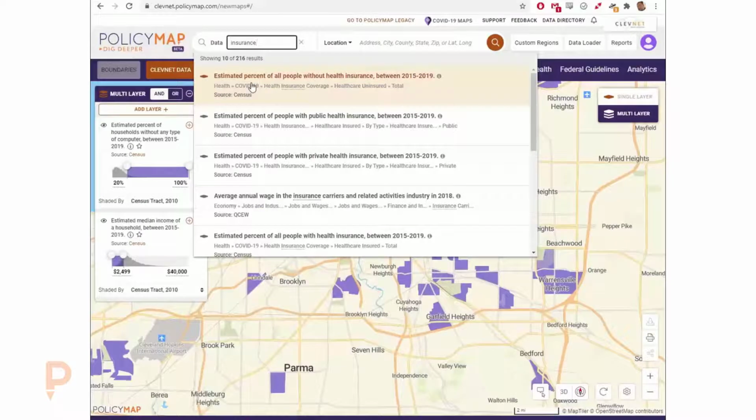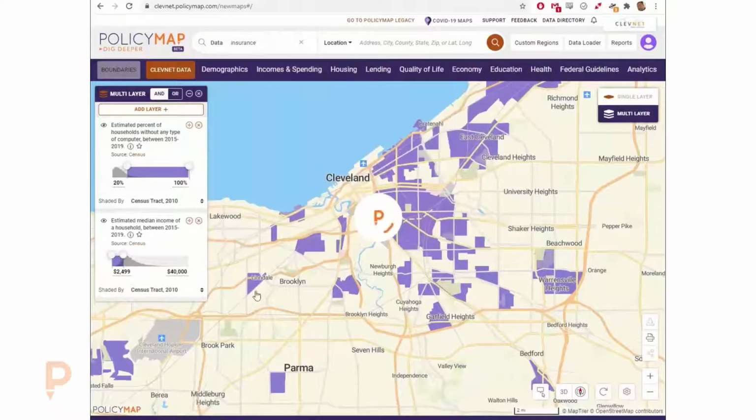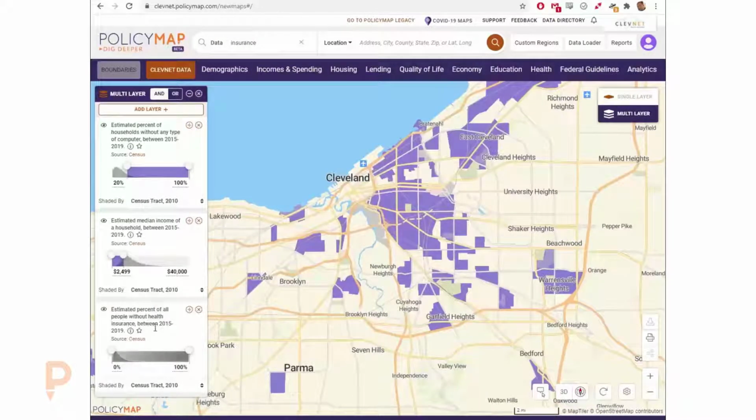So this is health insurance from the ACS. This is the total number of people without health insurance in that process. Again, the third layer is still 100% of the range, but still sitting within the two ranges that we have, which is 20% of the people without a computer, but no more than 40% of the households of income of 40,000.